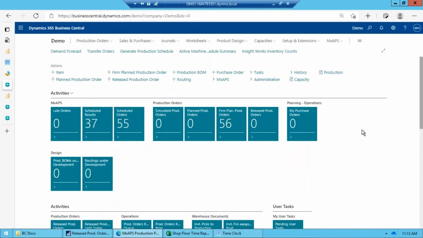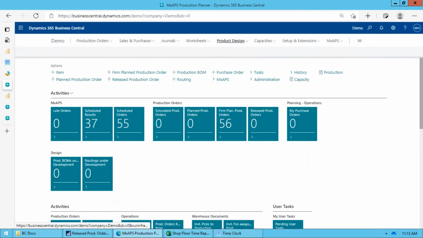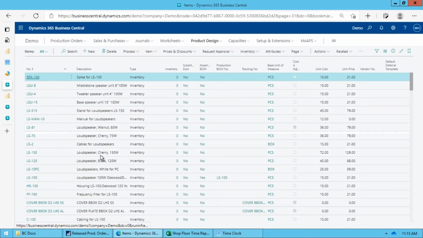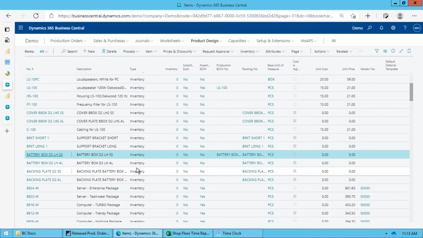So I'm going to jump into Business Central here, and this is our Business Central cloud environment, running in a sandbox environment. And what I'm going to do is run you through a little bit of the setup that we did to get this going. So for those of you who love scheduling bicycles, we're not going to schedule bicycles today. We've created our own items that we're going to schedule. And what those are going to be are these battery boxes. So we're going to schedule some battery boxes. And we've got stainless steel battery boxes, aluminum battery boxes. We've got ones with short brackets, ones with long brackets, those sorts of things. So we've got some interesting things to schedule.